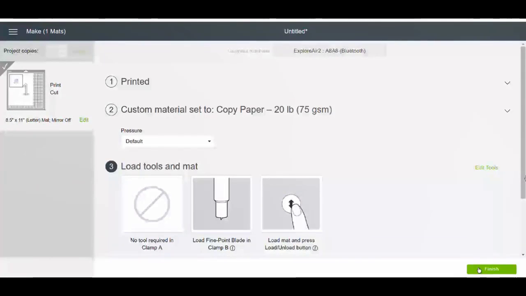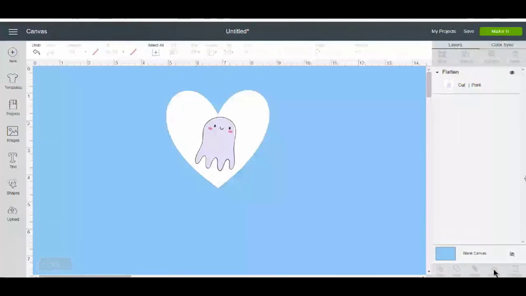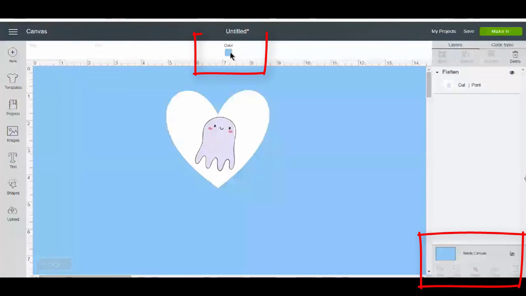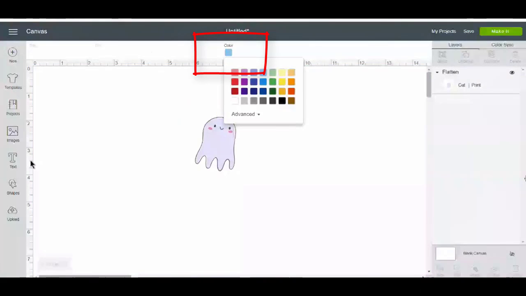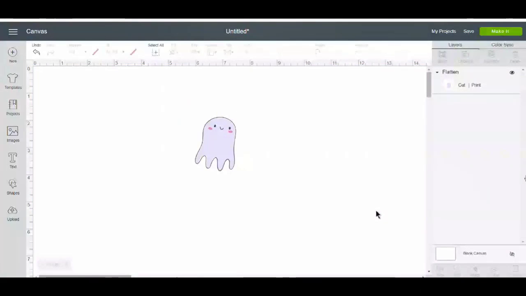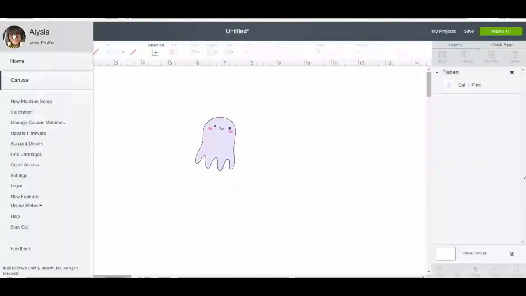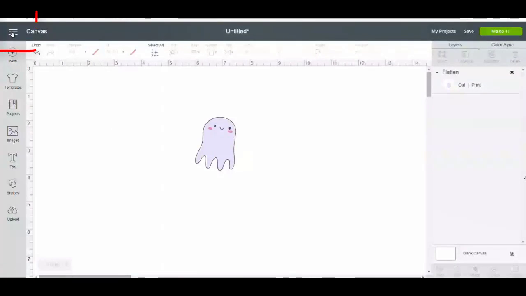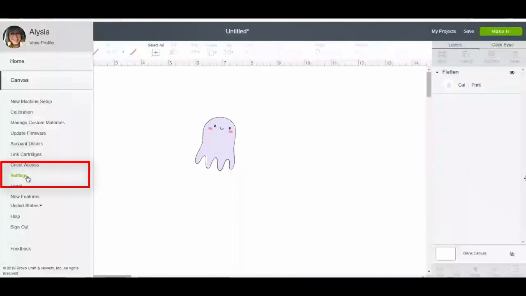Okay, my machine has finished cutting it. Let's look again. I'm going to say finish down here and see what we had for it to cut. We had the octopus and we had him inside of a white heart. I could change the canvas back to white, and you really can't see the white heart at all. Sometimes if you put on your grid by coming up here where these bars are, clicking on them, and going to settings.